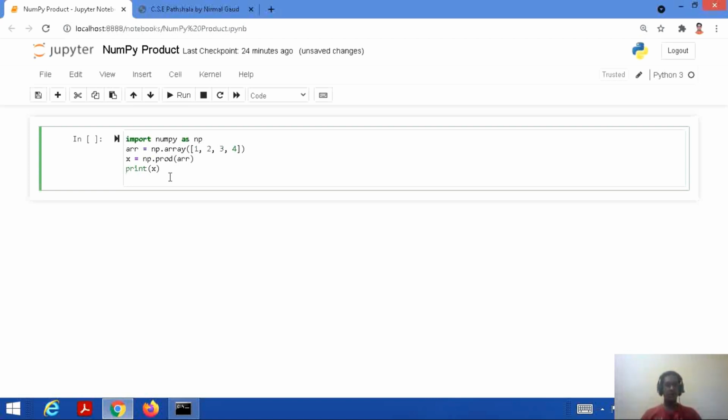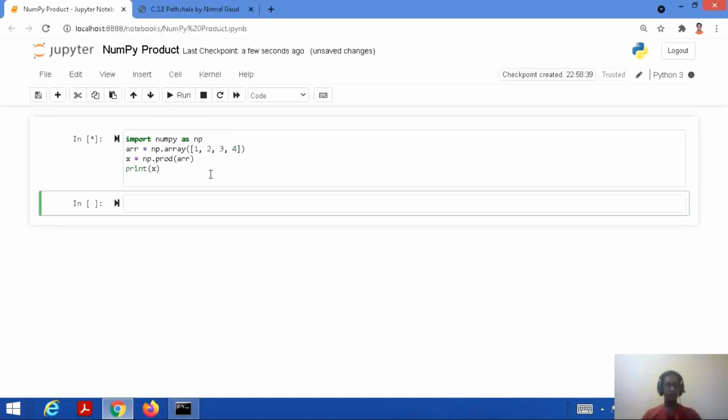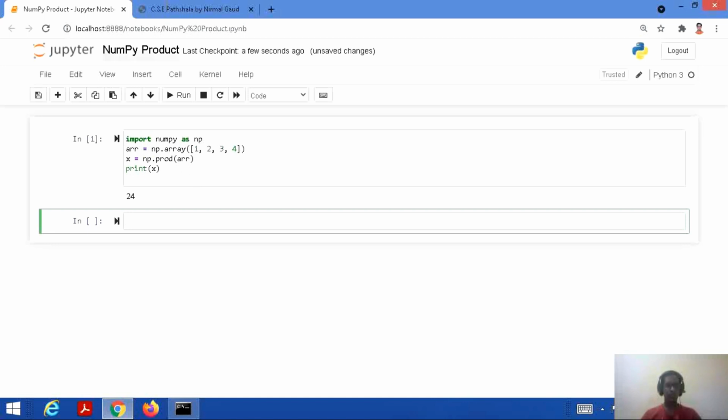So what will happen here? How has the product been calculated? It will be something like this: 1 into 2 into 3 into 4. So it will be 2, 6 and 24. Then 24 should be the output. So let's save this code and run this code. Alright, so here it is.